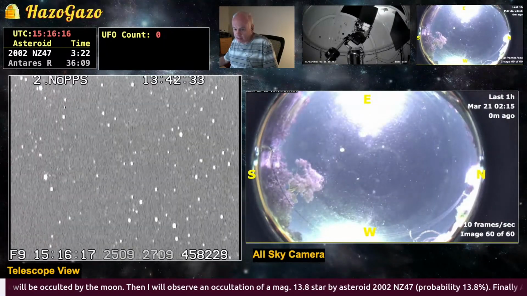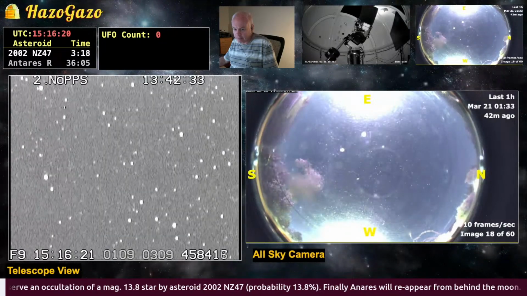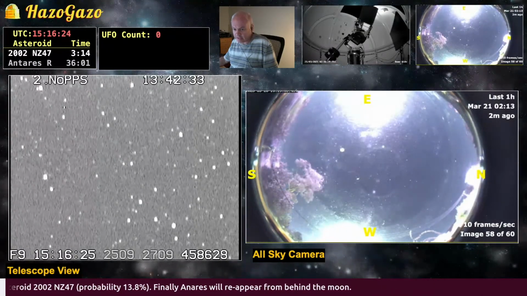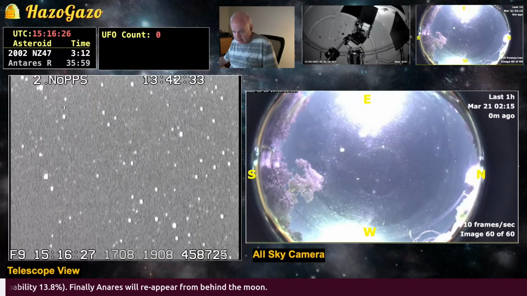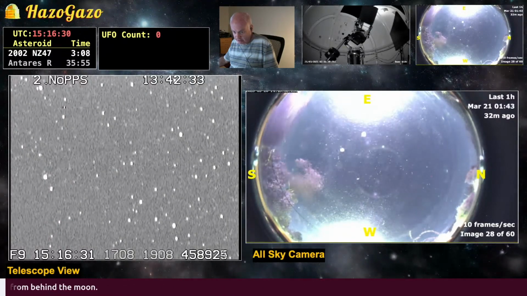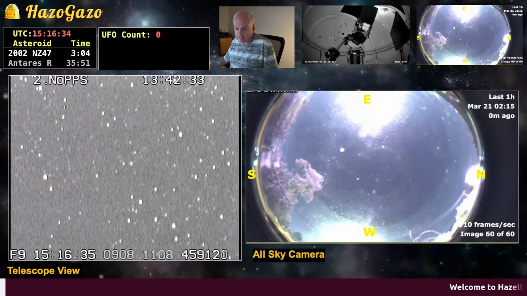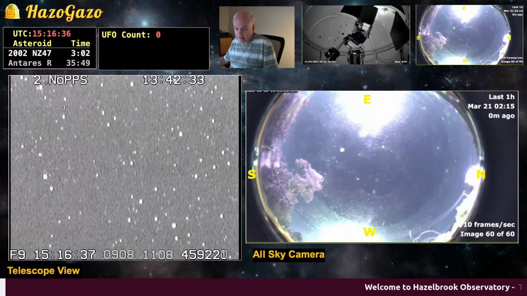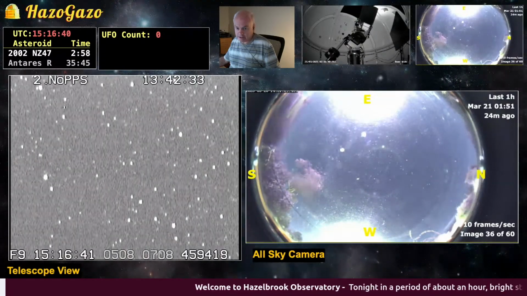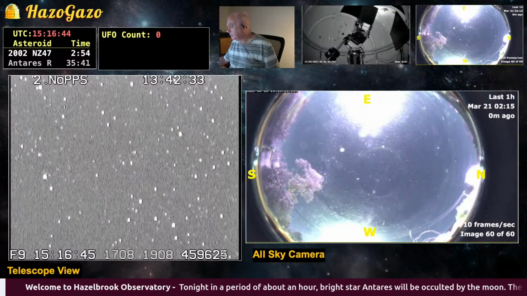So the sky looks pretty bright. Looks like there's a little bit of cloud drifting across there, and there might be a bit of dew forming on the perspex dome above the camera there. 3 minutes. How's the target looking? It's not too bad.